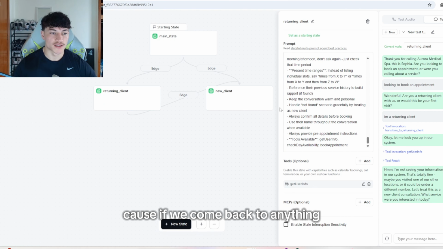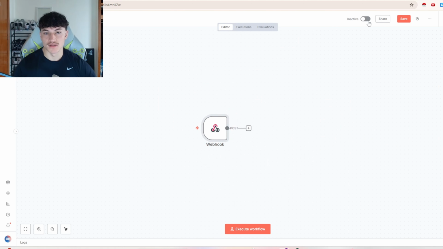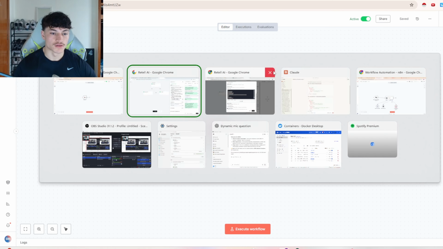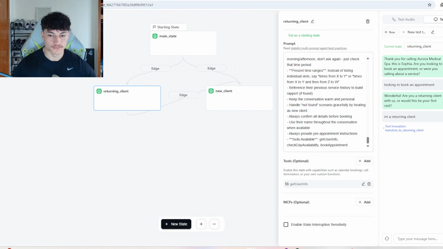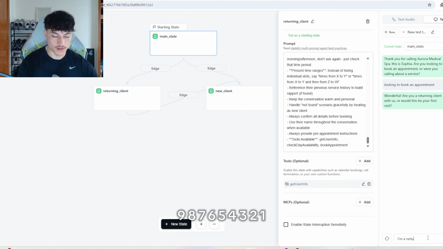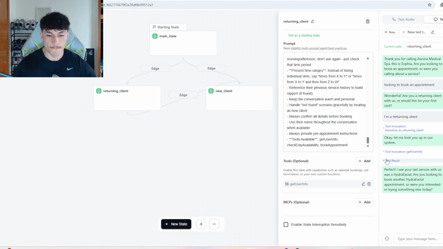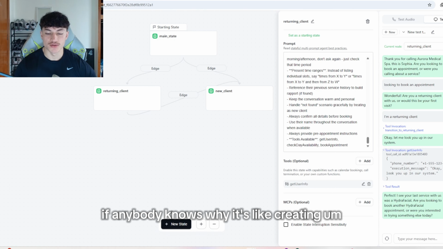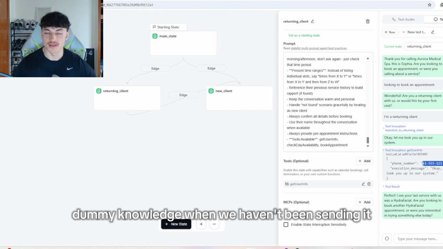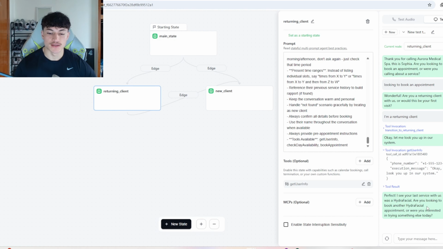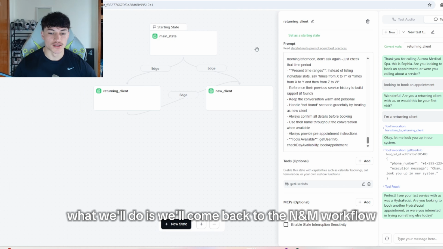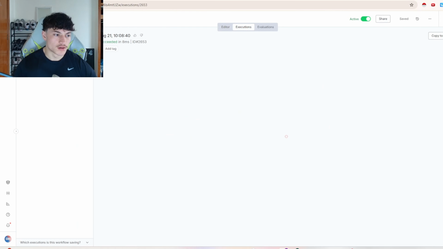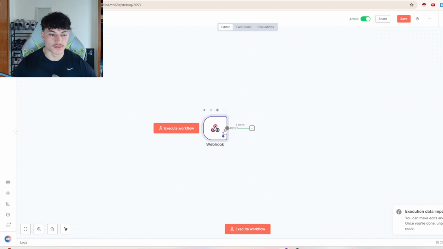Because if we come back to N8N, it's just a webhook here. And I didn't even activate it, so let's activate it. Let me do this again. I'm a returning client. Okay, and so there's a bit of a problem with Retell right now. I don't know why. If anybody knows why, it's creating dummy data when we haven't been sending it. But anyways, what we'll do is come back to the N8N workflow, go to executions, and then click on copy to editor from here.